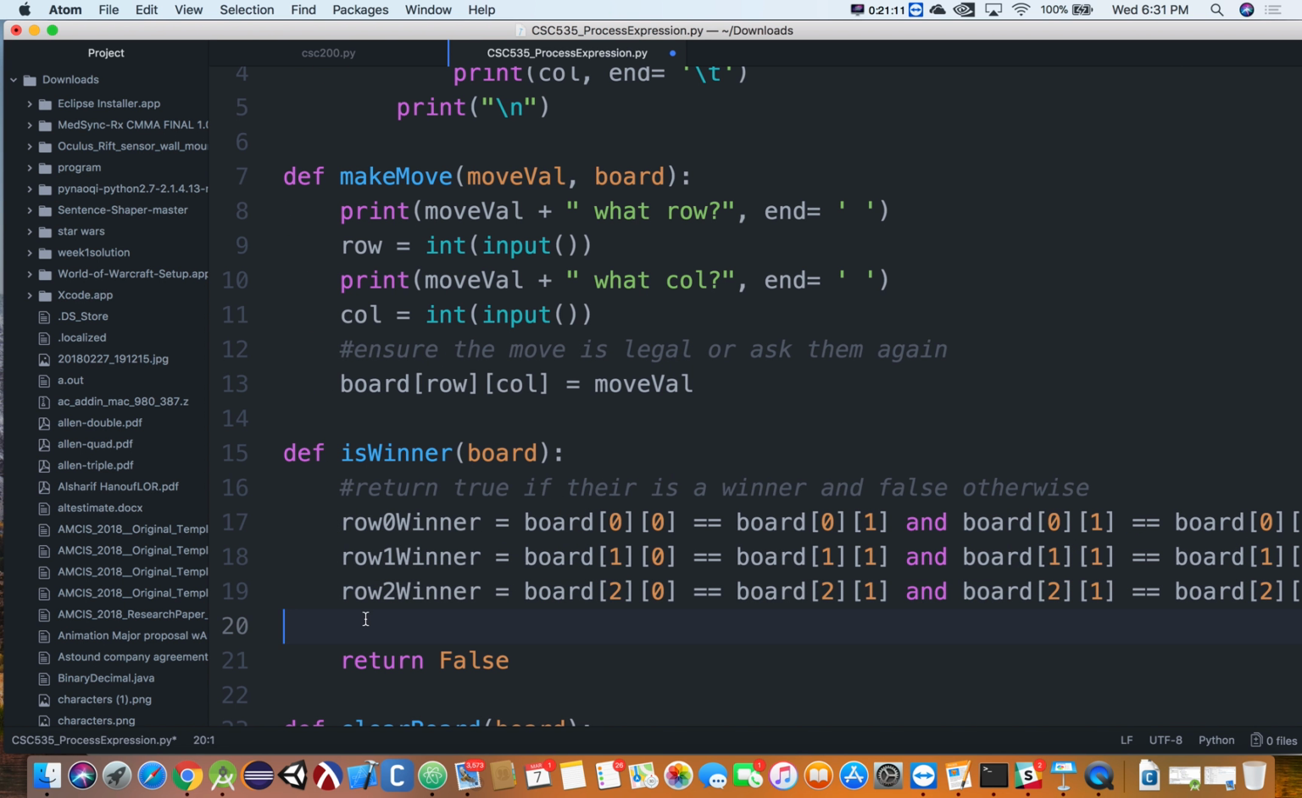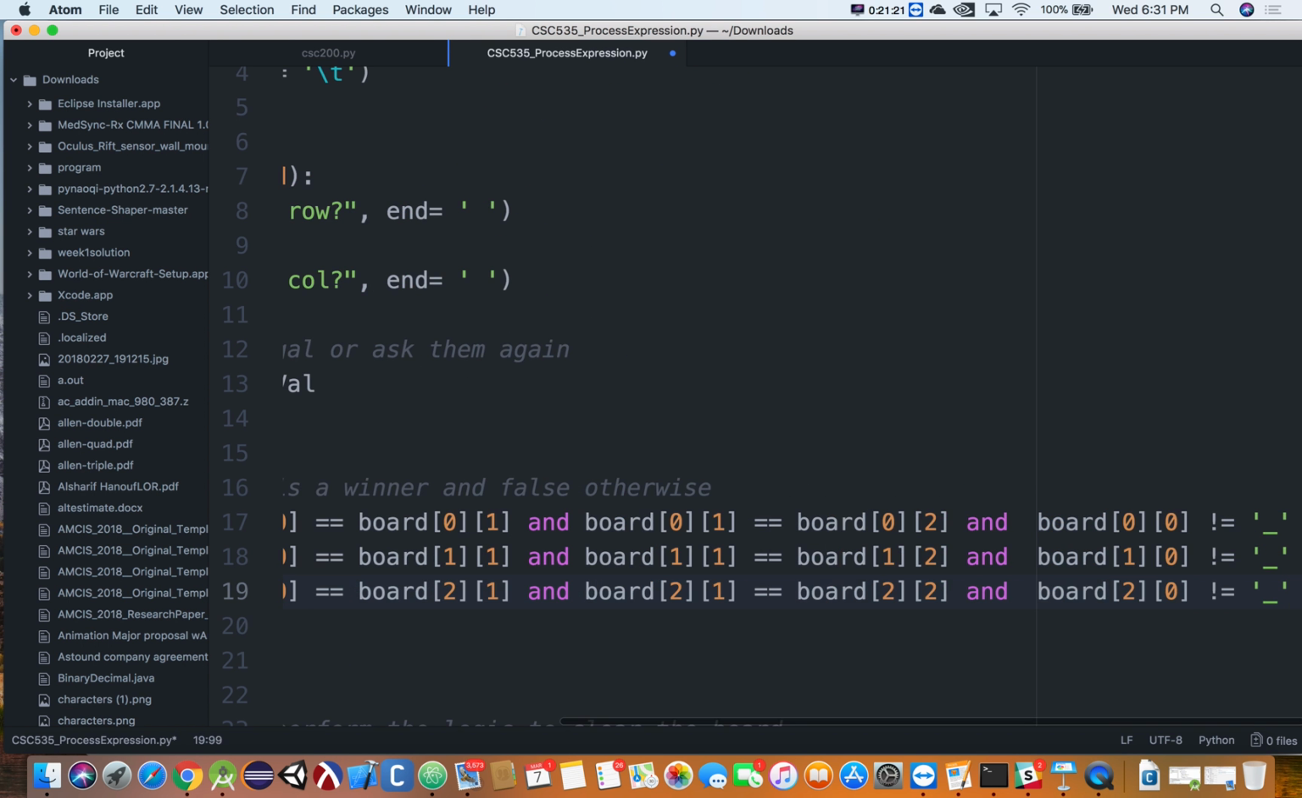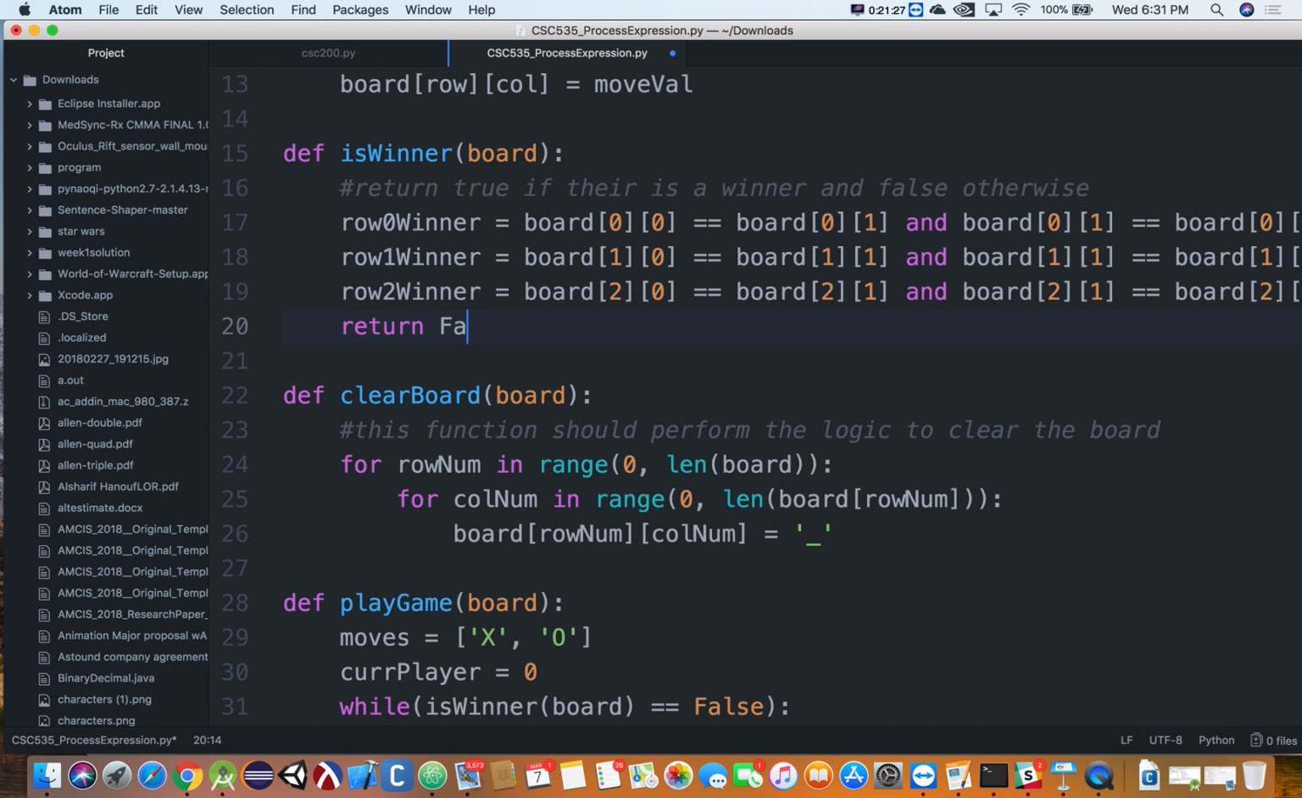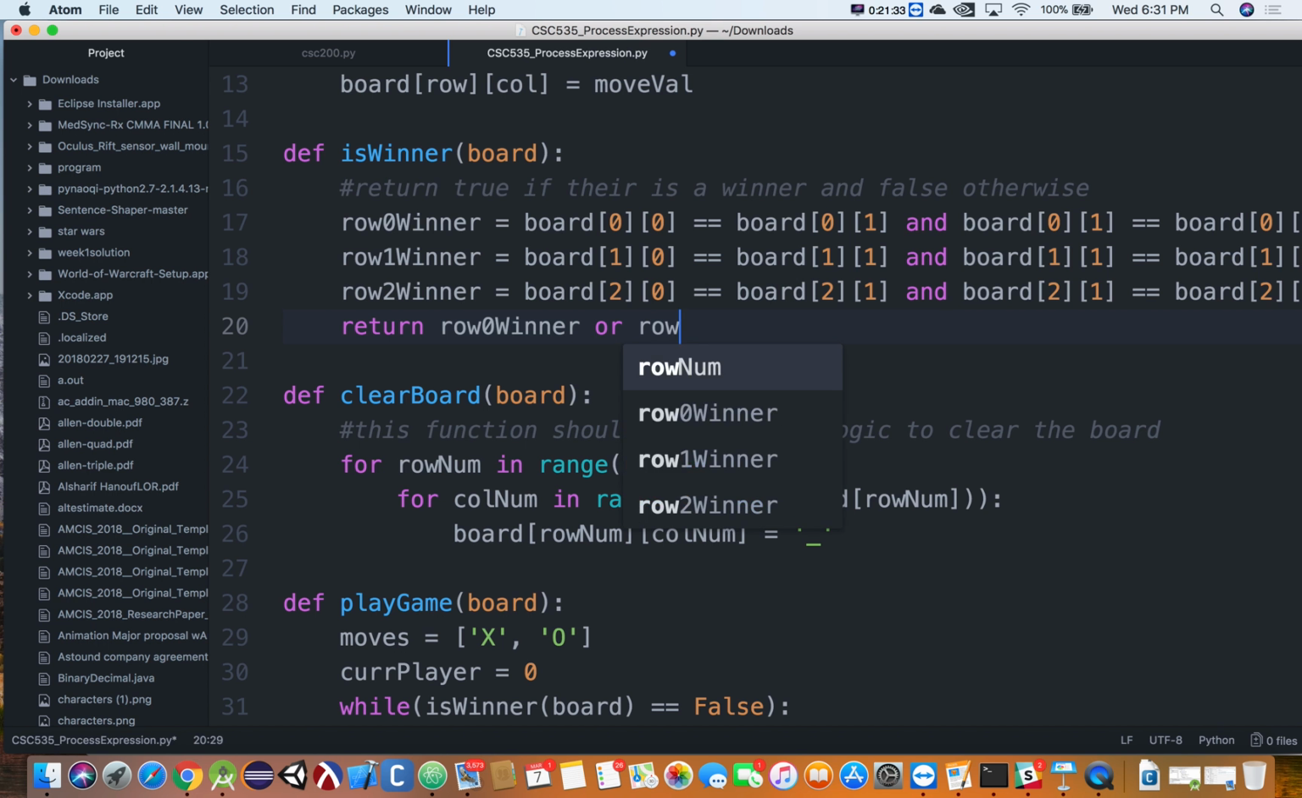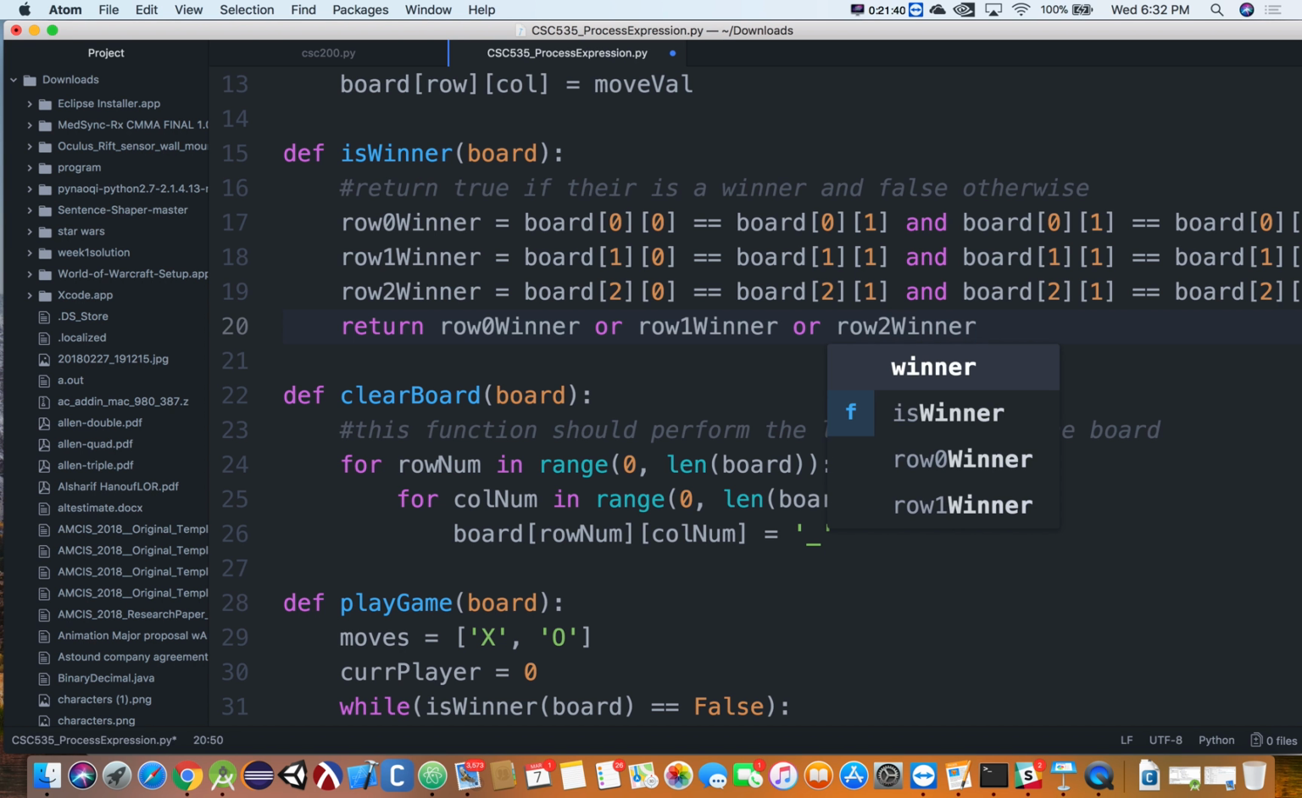All right, so let's just stop it there. Let's allow us to have a winner on our rows. Let's just test it up to that point. All right, so we're going to return. Right now, we're just returning false. Instead of returning false, I want to return row 0 winner or row 1 winner or row 2 winner. If any of those are true, we have a winner. Make sense? If any of them are true, that means that we won on the last move.